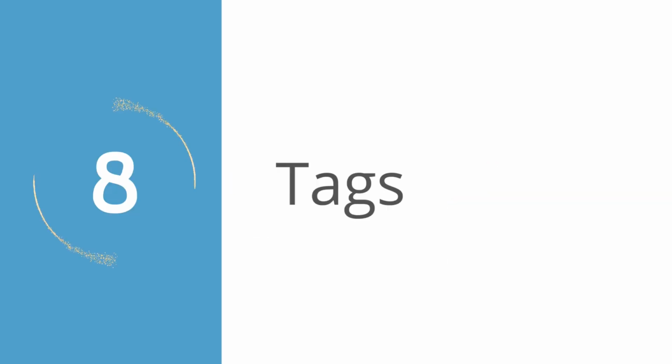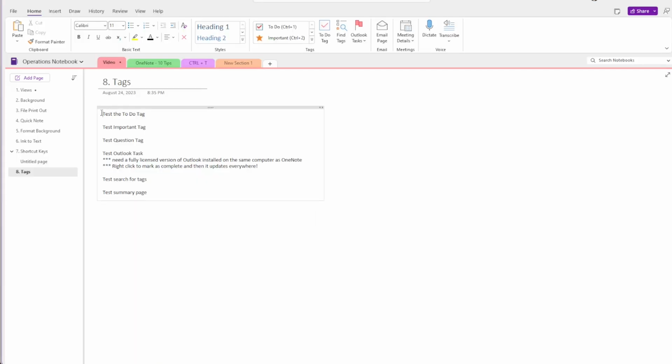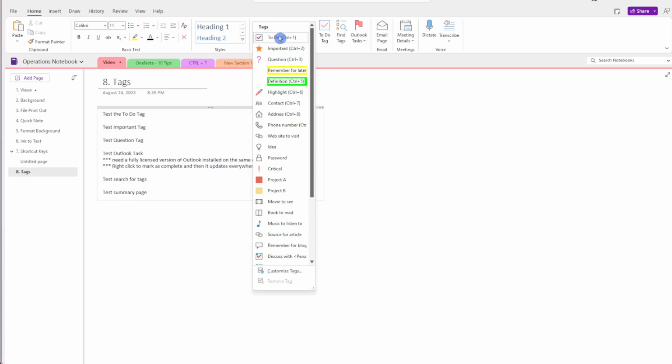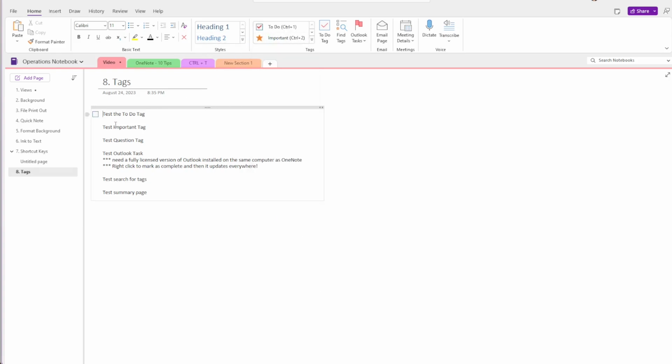Tip number 8 is tags, and this is one of my favorite tips within OneNote. From the home ribbon, we can go to tags, and if we want to insert a to-do tag, we can just do that here. If you want to start something as important, you can tag that there. And if you have a question about something, you can tag that there. There is also this Outlook task, so we can just select Outlook task and flag that for today.